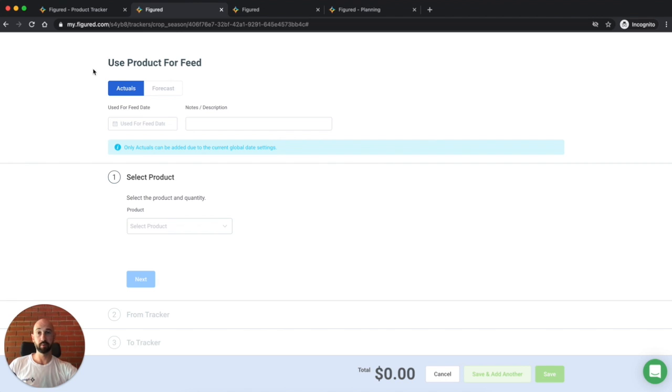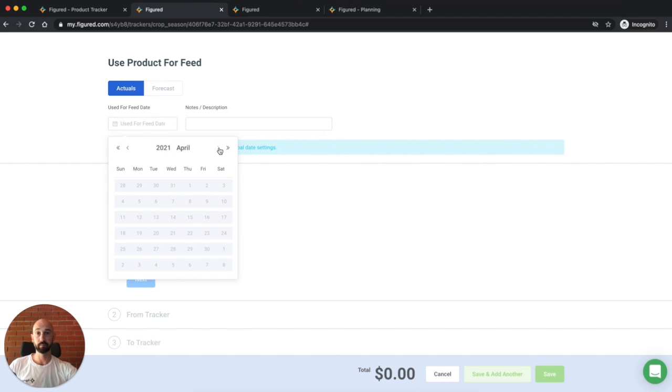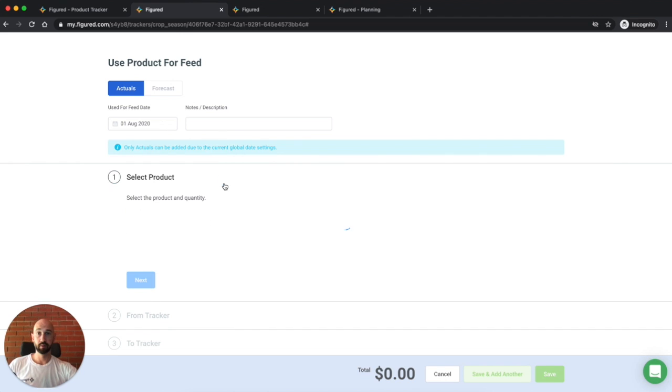In this example, I'm doing actuals. There's no difference in workflow to a forecast transaction. I'm going to remove some product from stock last year, choose the product and enter the quantity.